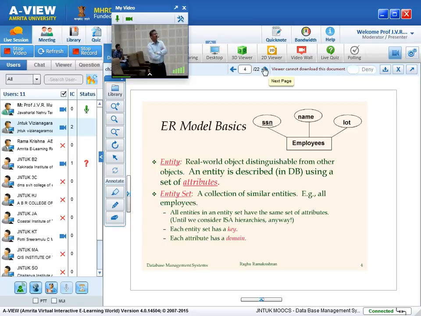Now in the ER model, an entity is represented with a rectangle, and the attributes are represented with ellipses, and attribute names will be mentioned. See, a real world object distinguishable from other objects is an entity, as I have already told you. An entity set is also a collection of similar entities, like all employees. That's what I told you. Student set. So employees is an entity set. Now here, one thing you have to remember. You have one underlined attribute, SSN. Right. So what is meant by that?